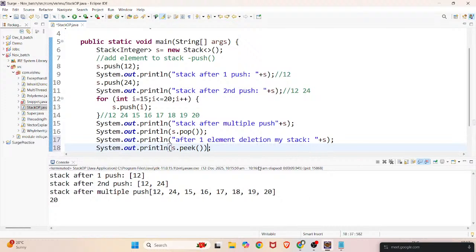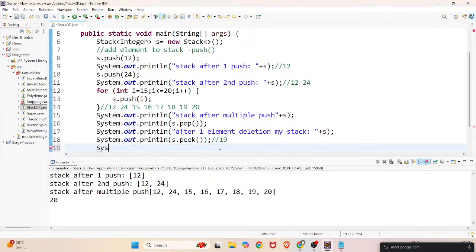Here I have to get 19 as a value. If you observe, pop also returns the top value, peek also returns the top value, but the difference is pop deletes the value and returns it, and peek only shows the top value, not deleting it. Suppose I'll check it once.